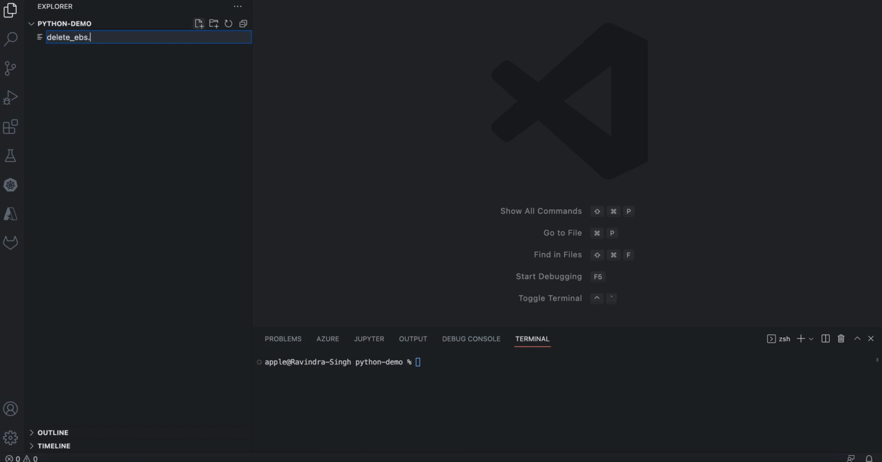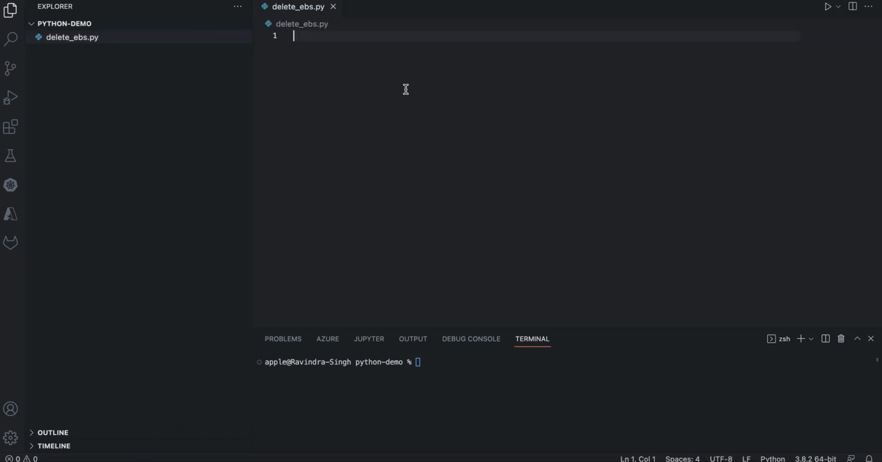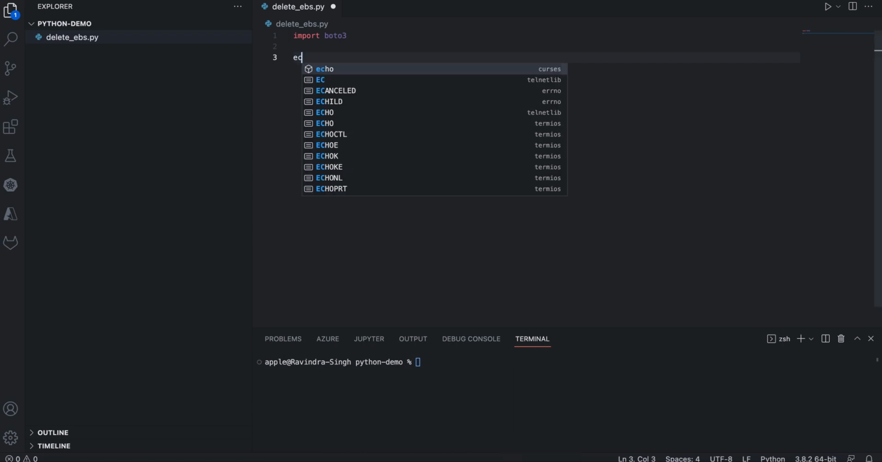delete_ebs.py. Okay, so as you can know, if you watch my previous video where I have shown why we are using the boto3, how we can create the connection from your account. Okay, so first of all, we need to import our boto3 library. Okay, then we have to create the session.